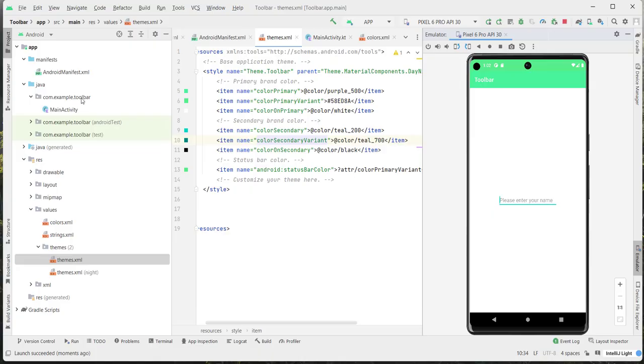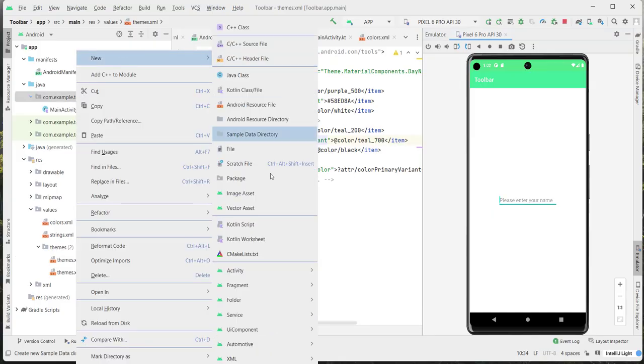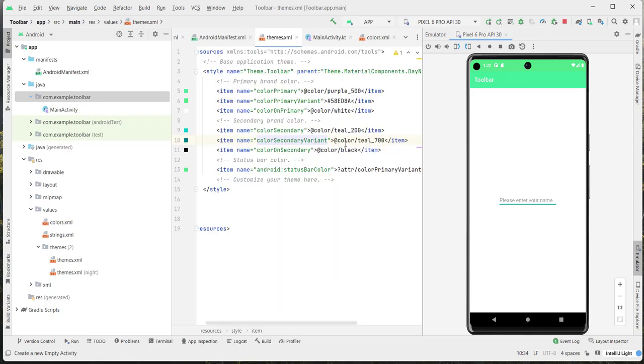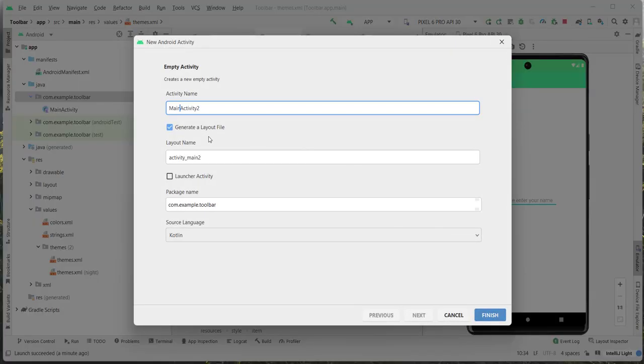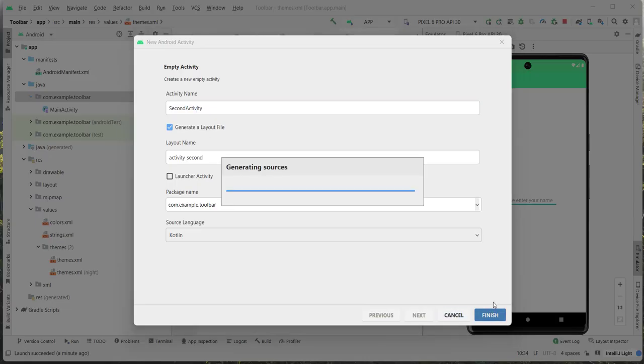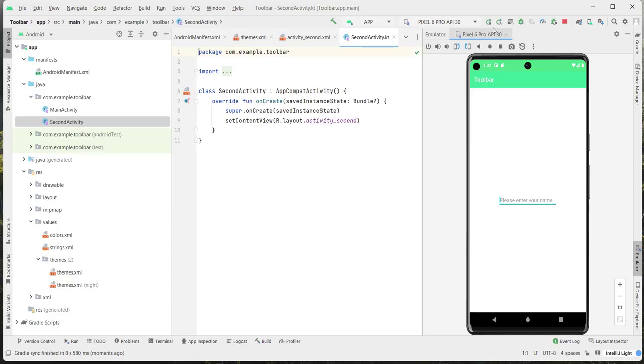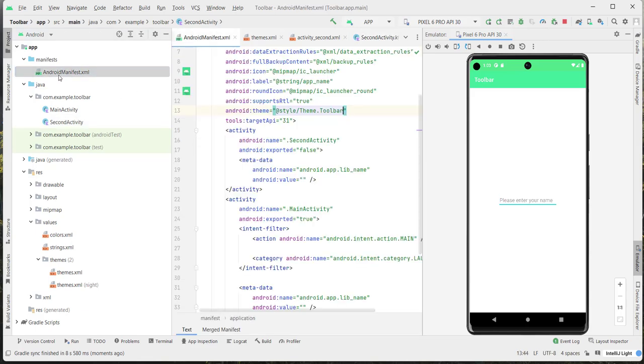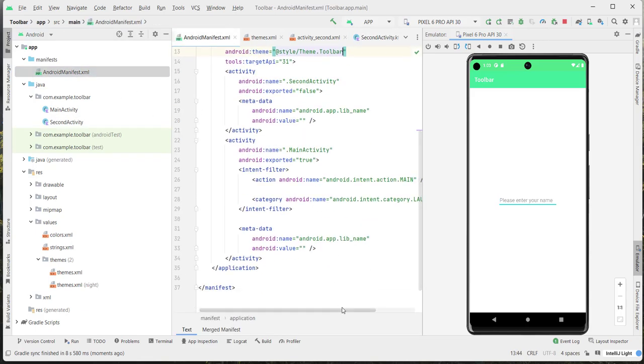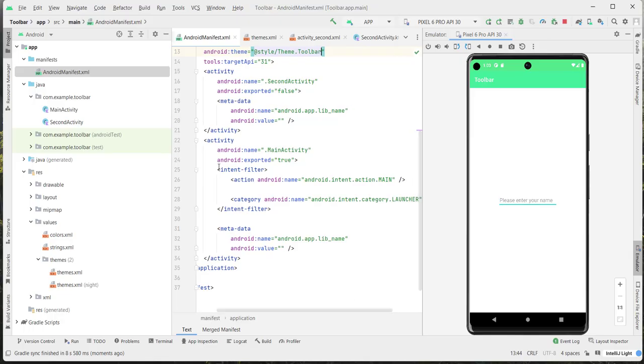Now let me show you another thing that we can do in the manifest, but for that let's create a new activity. So let's go to activity, we choose empty activity, let's call it second activity, click on finish. Now, by default, when you're running our app, the first activity that is going to be opened is the main activity. But we can change that by going inside AndroidManifest, and we can take this thing called intent filter.